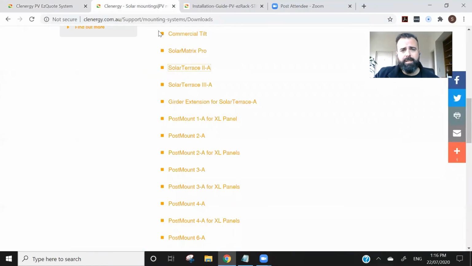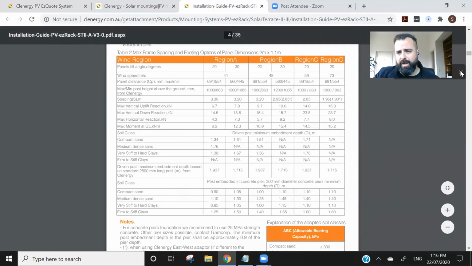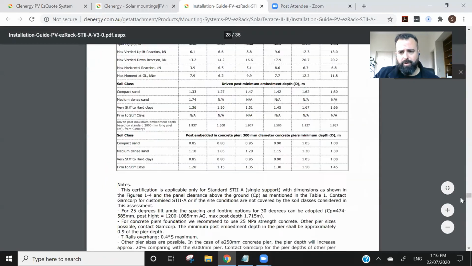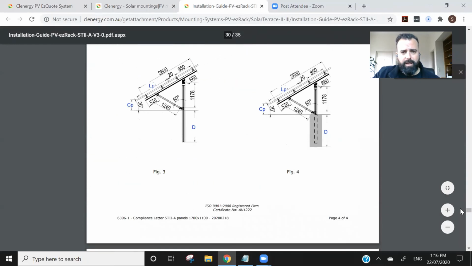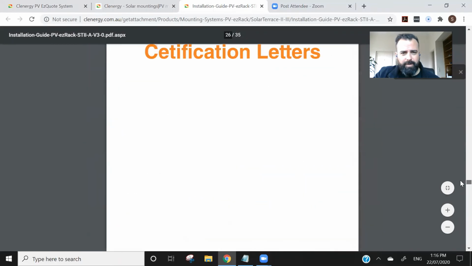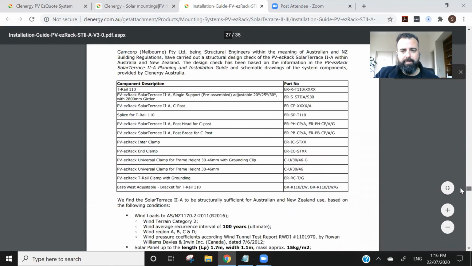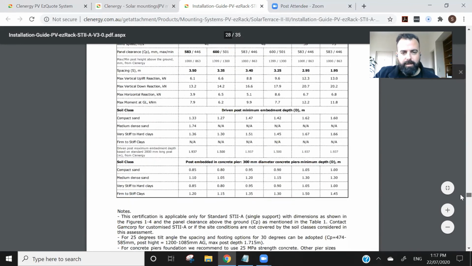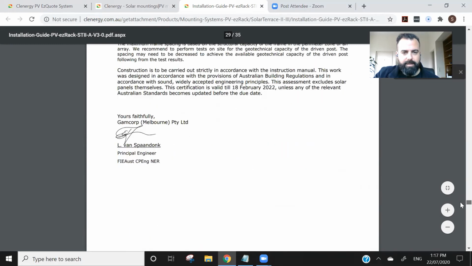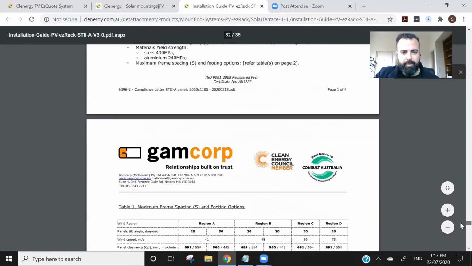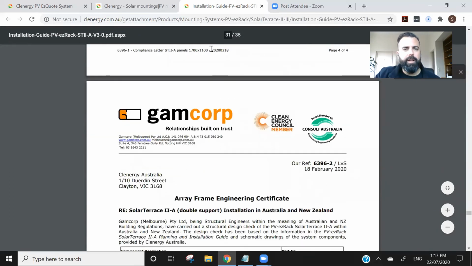So yeah, in that installation guide, you've got many details, and then I believe further down, you've got all of the installation information, and then even further down here, we've got the certification letters for that product. So all of the information is here. It's got all the details that you would ever possibly require. It's very thorough, and it's fully signed off, in this case by GAMCore. So that's there if you need it.